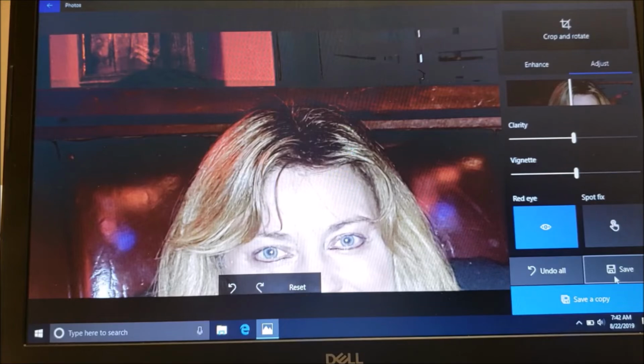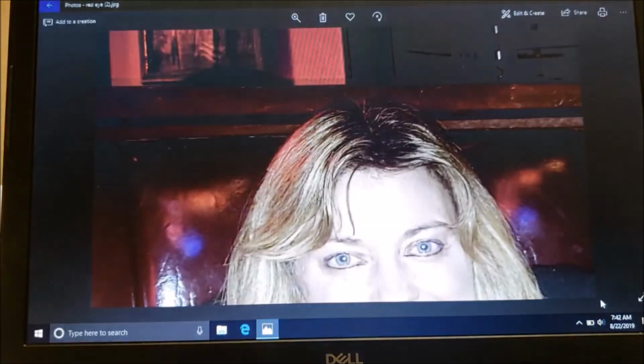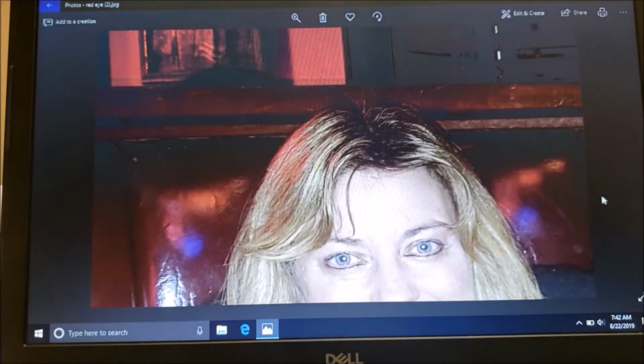But you do have the option to save, which will save the original picture, or save a copy. I always say save a copy of it. This way you have the original if you want to go back to it.